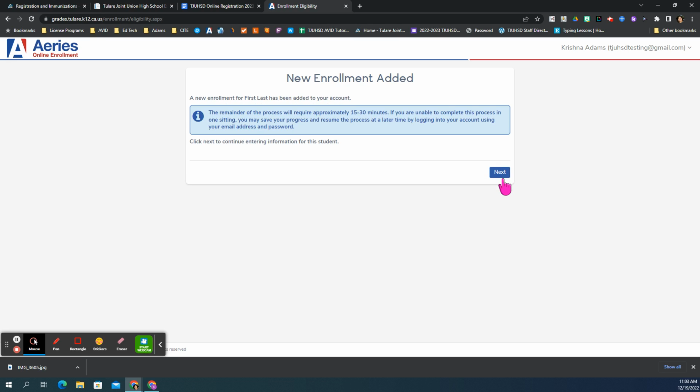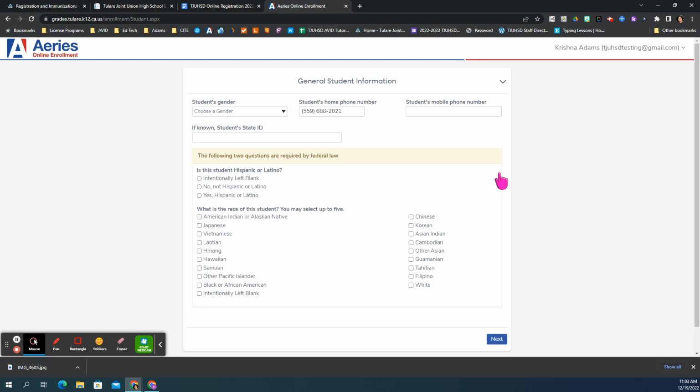It tells you that the next part of the process will take 15 to 30 minutes. So just to make sure you have that much time, you can always save your progress and then resume it at a later time. Okay. You want to go ahead and select your student information.